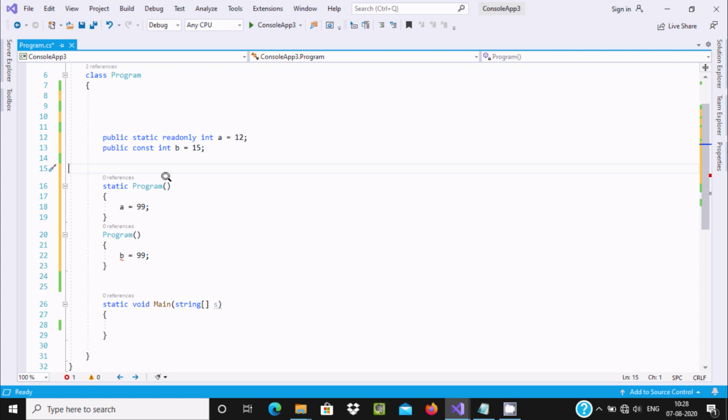But here, with public const int b, I'm going to initialize it inside the program constructor, and I get the message: the left-hand side of an assignment must be a variable, property or indexer. So we cannot assign a const variable inside any constructor. But we can assign readonly in any constructor, there is no issue.